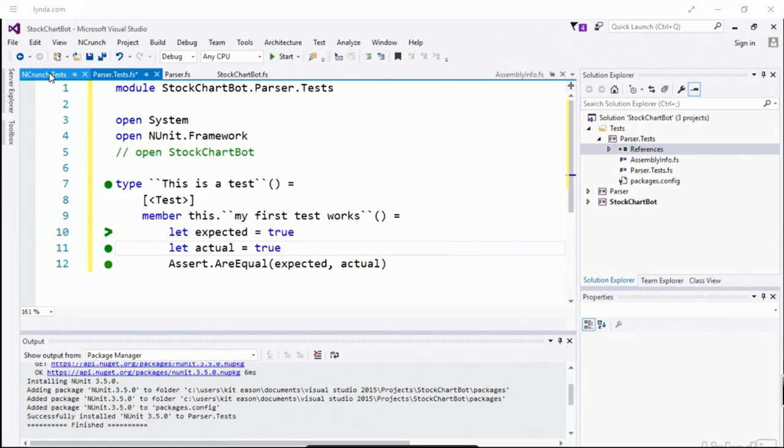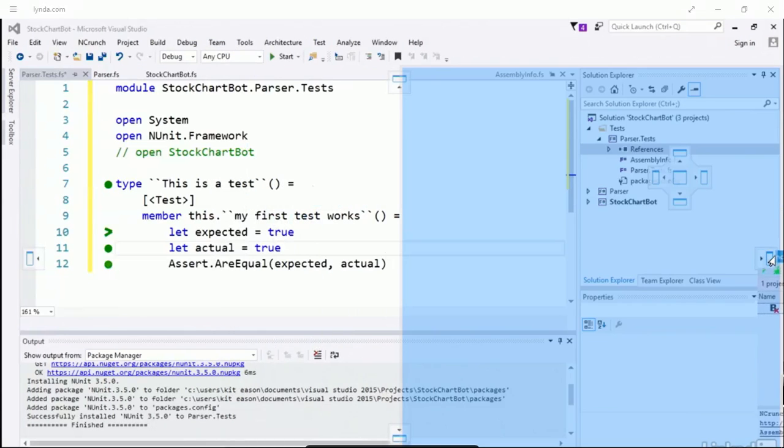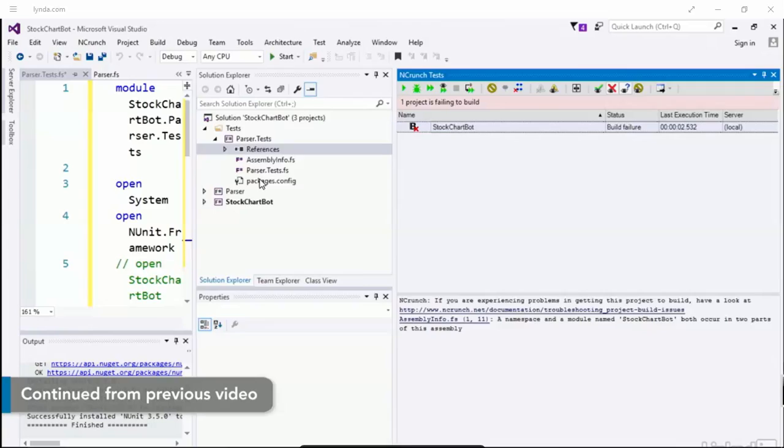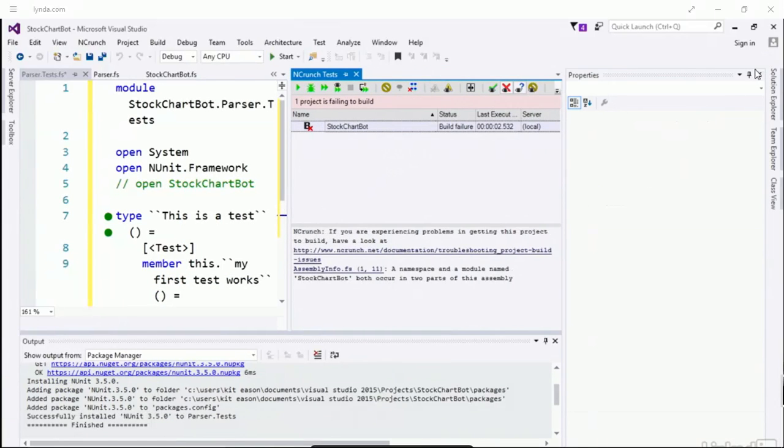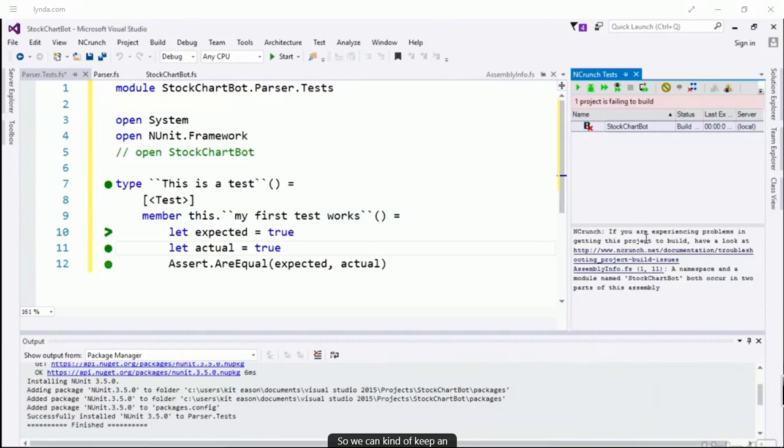So now I'm going to move the nCrunch test window over here, just so we can keep an eye on it. And I'm going to close my Solution Explorer just for now. In fact, I'm just going to unpin it, so we can keep an eye on what's going on. And I'm not showing passing tests at the moment, so let's just show passing tests.